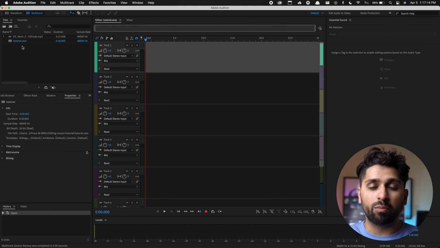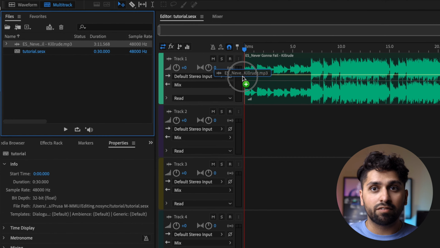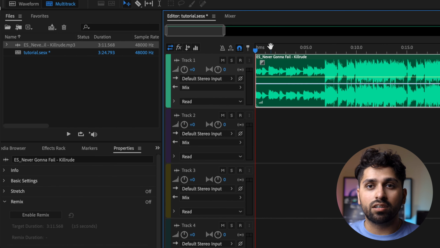Now what this does is that it opens up the multi-track workspace in Adobe Audition. It does look a little bit overwhelming, but don't worry, we're not using like 99% of the options here. Now you can just take the MP3 from the library on the left and drag it down onto track 1 of your multi-track session. Just make sure the beginning of the song lines up with the beginning of the track.